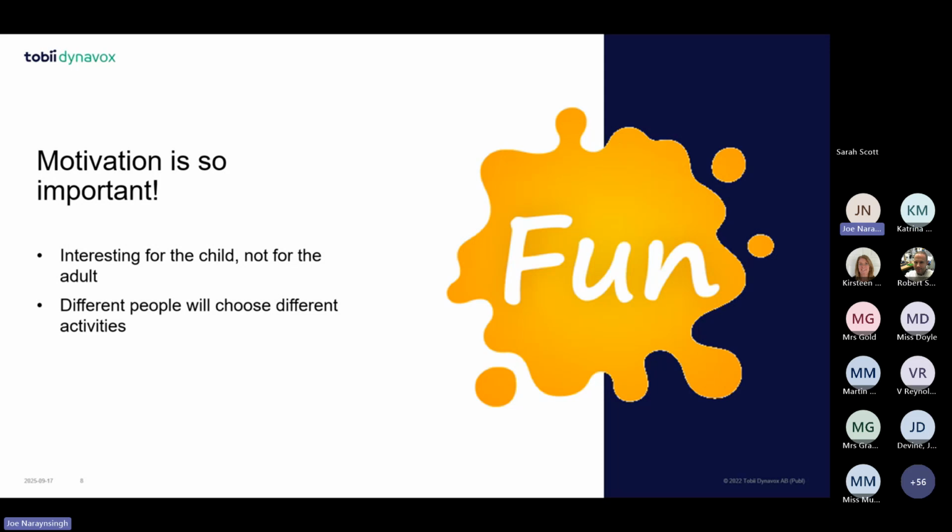This is the most important factor I've found when it comes to using play with AAC: we want to make it as fun and engaging as possible. And motivation is the key with this. What is this individual motivated by? What do they want to do? What might they want to communicate about? What's going to get them excited, essentially?